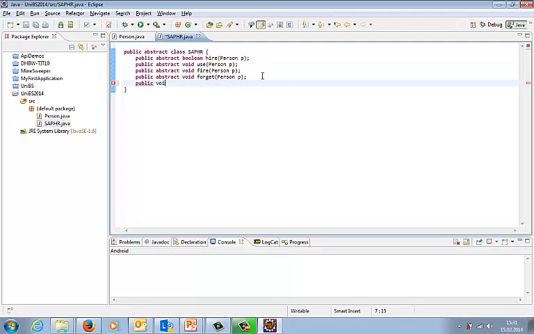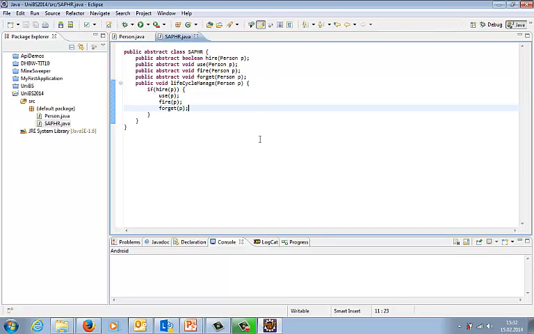Public void lifecycleManage(Person p), and the implementation goes: if hire(p), then use(p), fire(p), and finally forget(p). And with this we already have implemented this class.